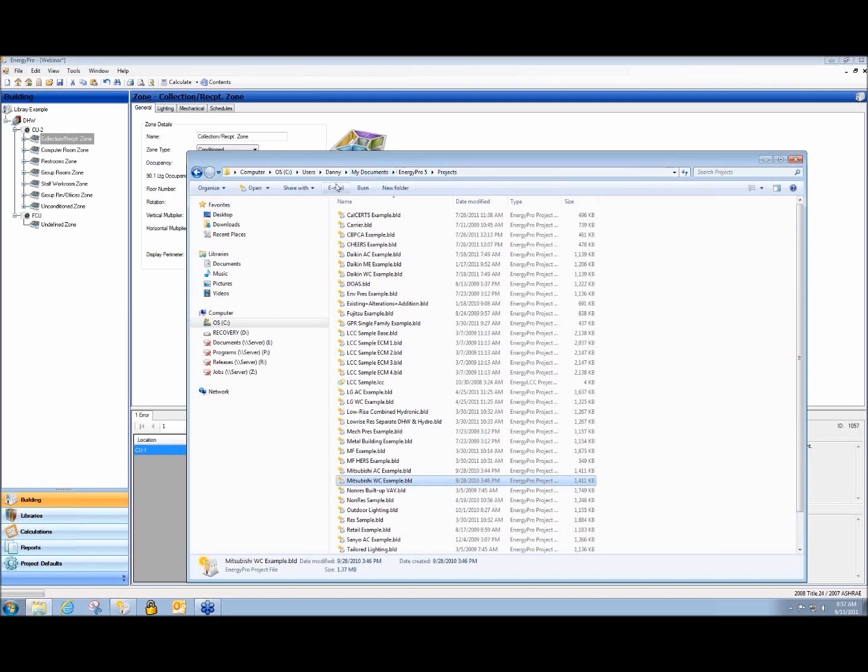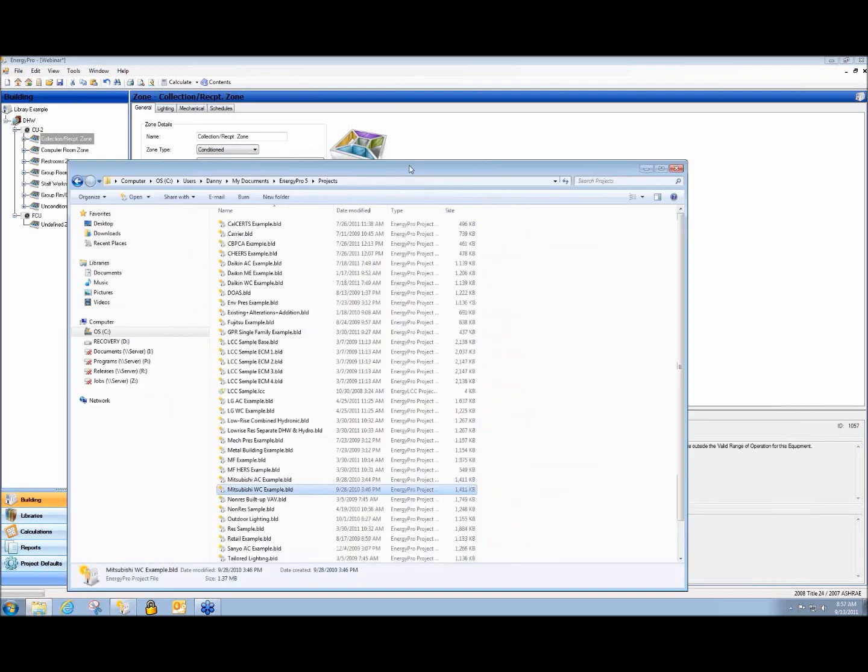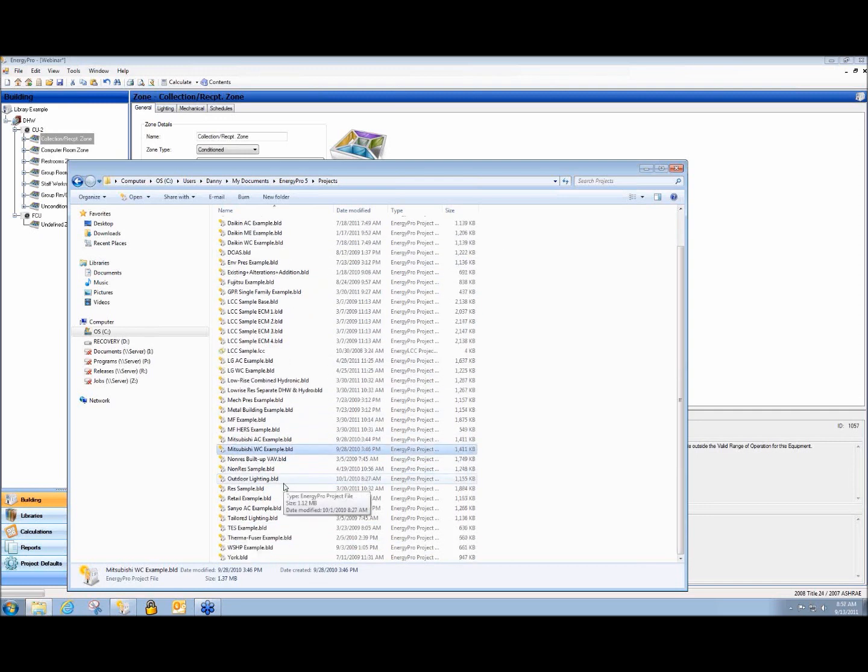And again, different computers are different. I don't know if you'll have to go to Users and then your name, or for different operating systems, the path will be a little bit different, but get to Documents or My Documents, EnergyPro 5, and Projects. And there are the air-cooled for the AC and WC for water-cooled example files. And then there's also different sample files that you can take a look at, and if you're just starting modeling, it might help you out a little bit there. Outdoor lighting, residential, non-residential, metal buildings, so on and so forth.